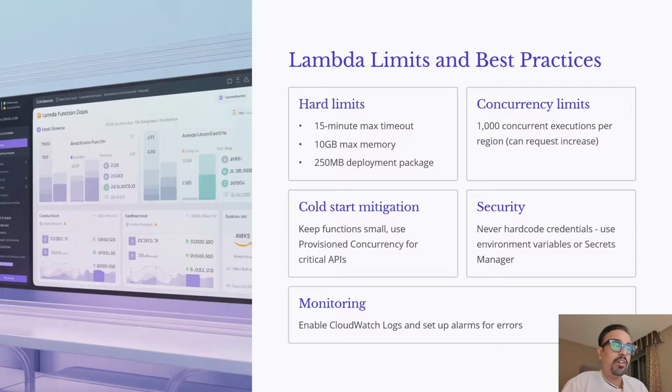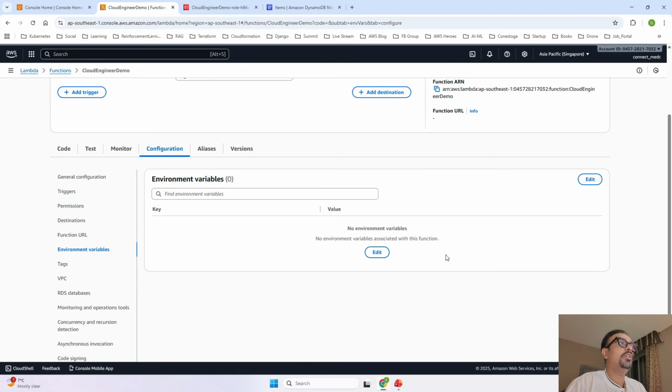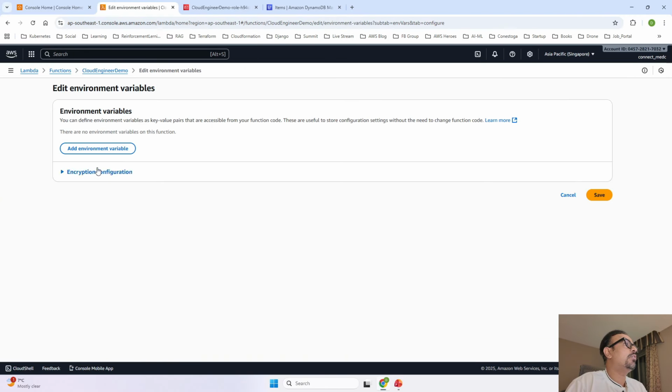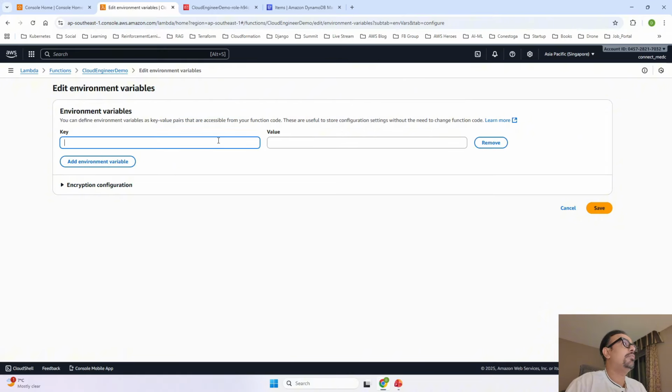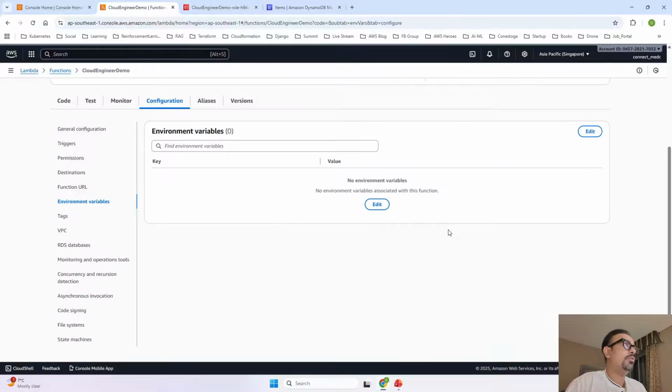From a security perspective, never hard code credentials inside your code. This is a best practice that you have to follow. Instead, if you have any credentials like database credentials, you can store them securely in environment variables. If I go back to the console, under configuration you have environment variables. Over here you can click on edit, and when you click on add environment variable, there is an option over here, default. This is the encryption, and it will be encrypted over here. So your key value pairs are going to be safe instead of hard coding them into the code.